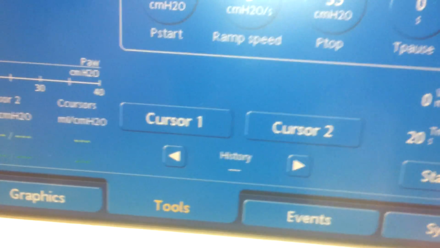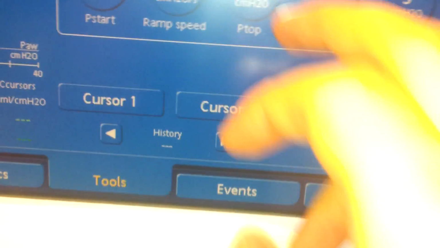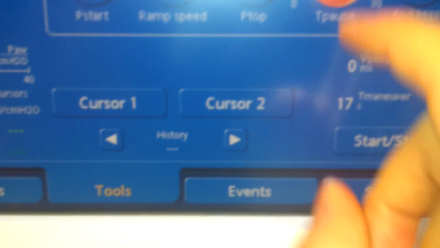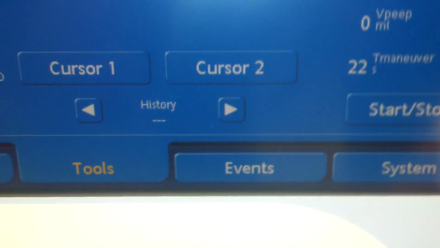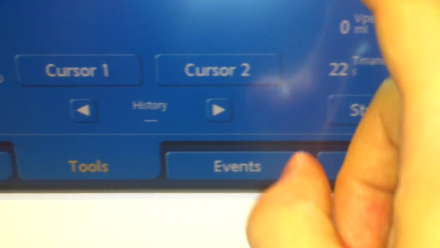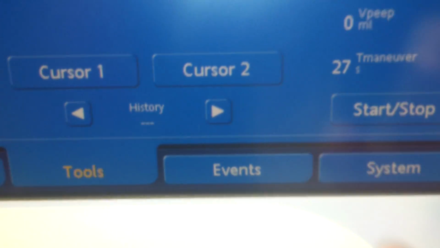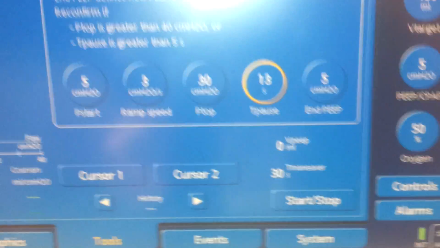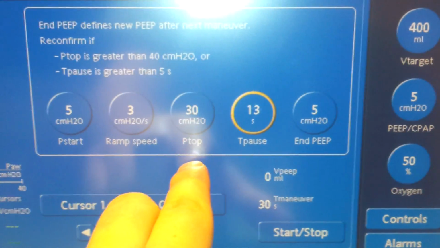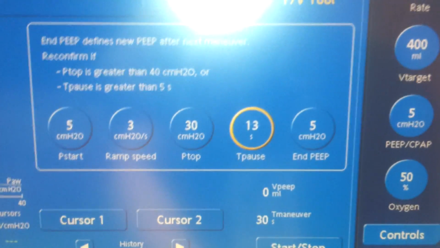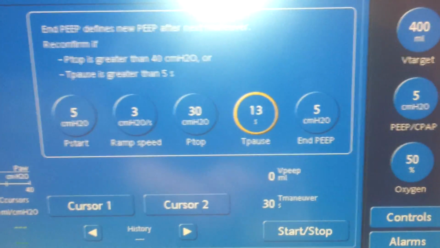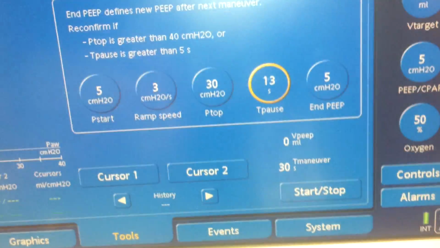So if you want to do a recruitment, we'll say 30 of PEEP. So they want to hold 30 of PEEP for 30 seconds. So we would go, so 22 seconds. So we'll keep increasing the pause at the end, 27. So 30 seconds. So we started at a PEEP of 5, go up to 30, and it'll last about 30 seconds. And then once the maneuver is done, it'll put the PEEP automatically back to 5. So that's an easy way to do lung volume recruitment.